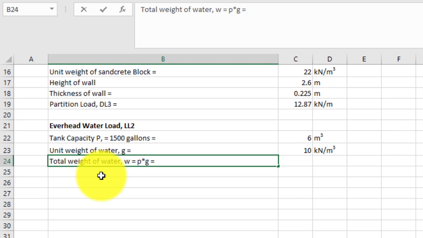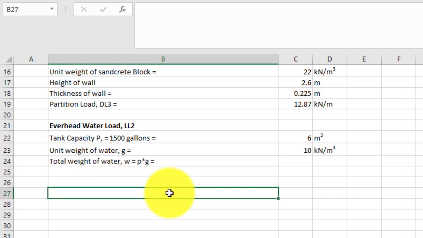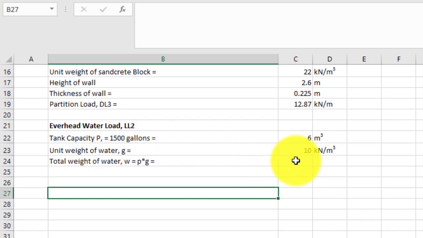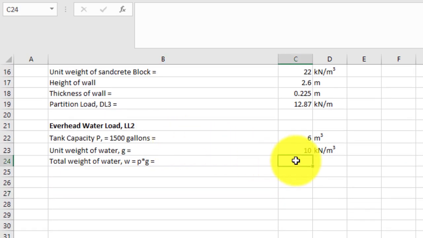This is exactly how to develop an Excel template. If I have a similar project, I'll just use this template for it. I'm already showing you how to do that. Okay, so I will multiply P, which is 6, by 10. So I have 60 kilonewton.